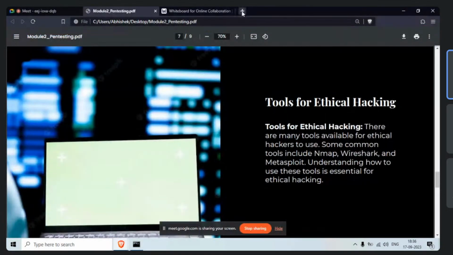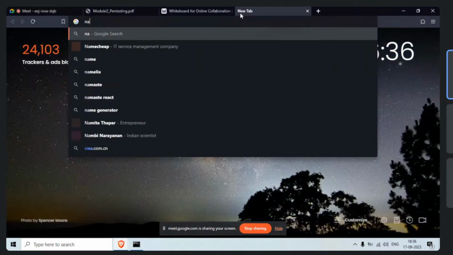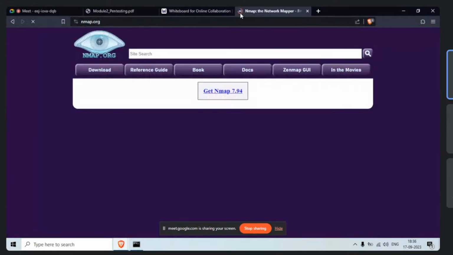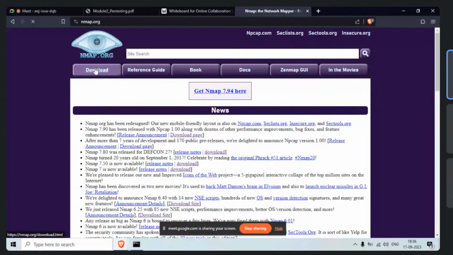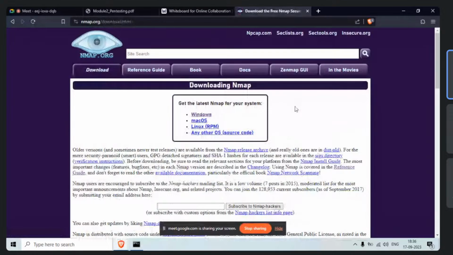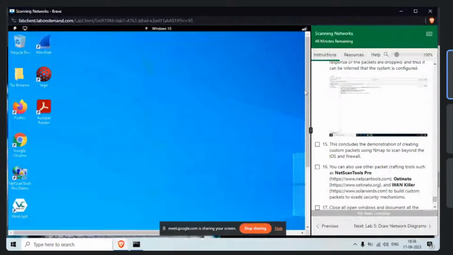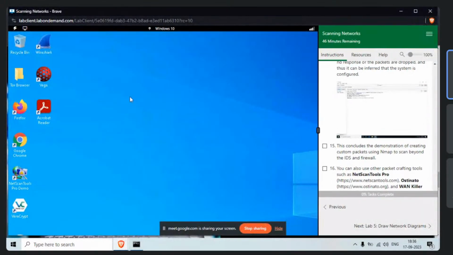You can download Nmap directly on your computer by going to nmap.org. It's a free tool available over the internet. You can go to the download section, and according to your machine, you can download it whether it's using Windows, Mac, Linux, or any other operating system. It works on all of them. Okay, so I have installed Nmap on my system. I have opened my lab right here, so you can see.